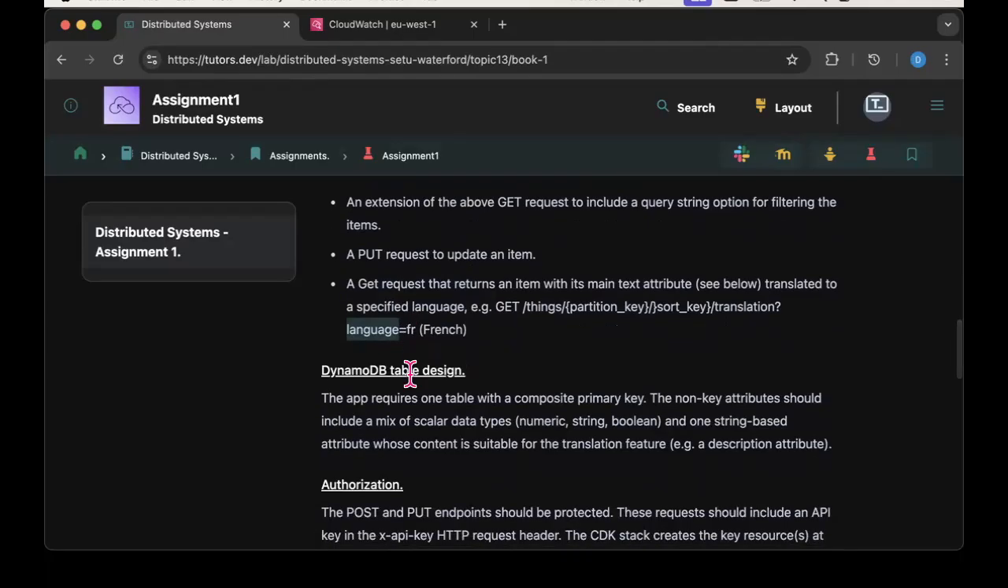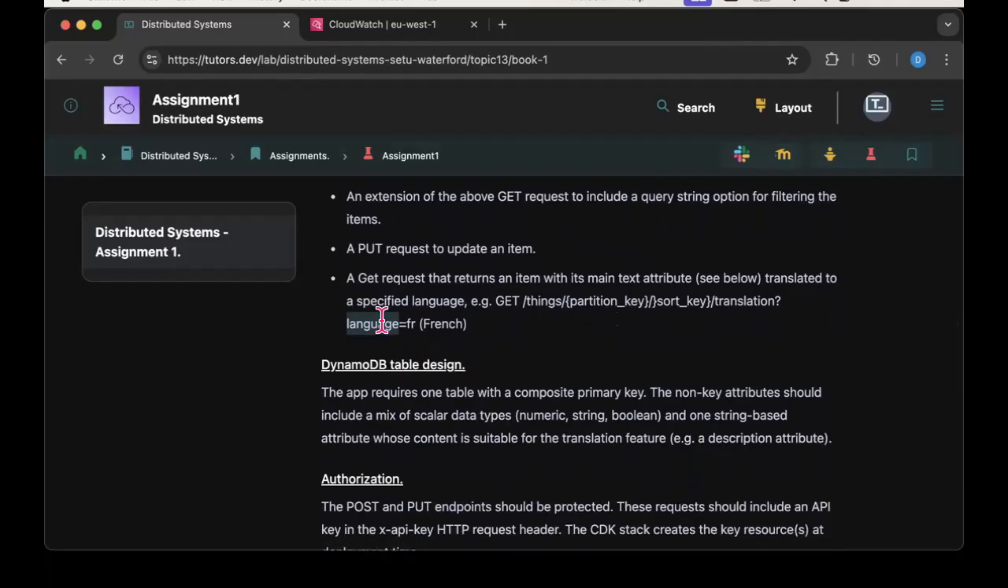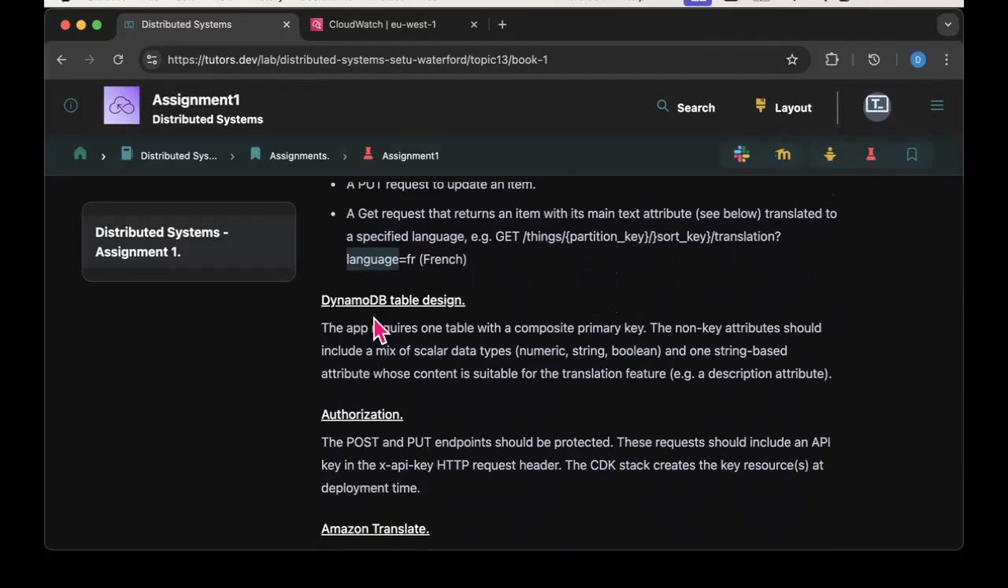Okay, come back to me now if you're not clear on what I'm getting at there, but we'll just move on. I have some requirements on the database, the DynamoDB table.